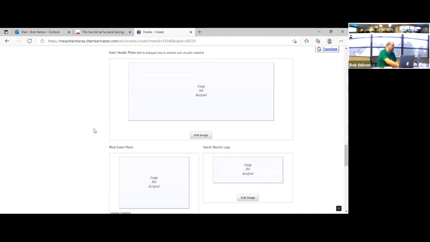So you can put a bigger image that appears when they pull up the event. You can put smaller images that appear both when they're looking at the event details and when they're looking at the event in search.